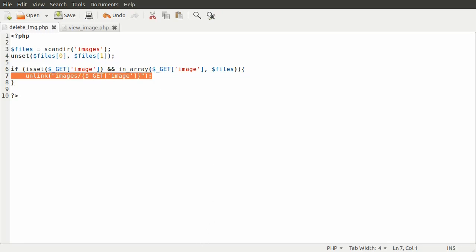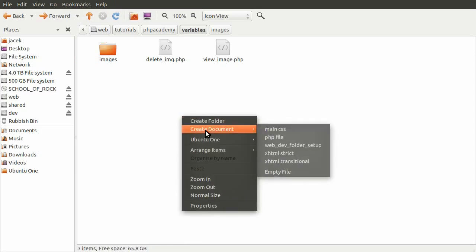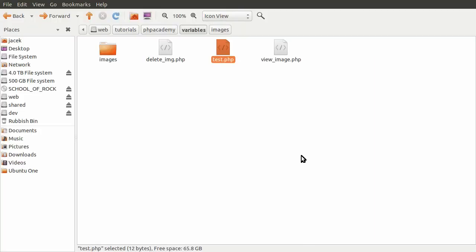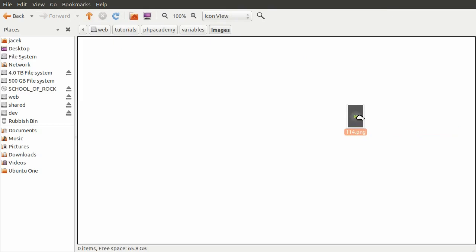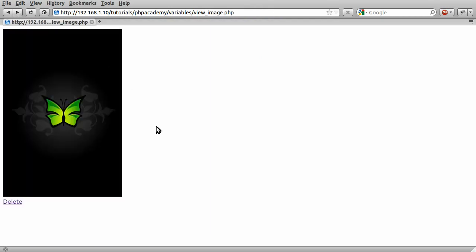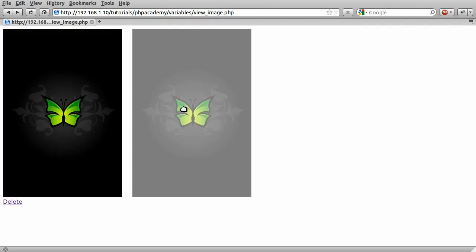So we can test this again. If I just go back to my folder here and create a new test file, let's just call it the same thing, and go back to our browser and reload this page, and then go back to our folder and reload that, you can see that the test file still exists. But if we go into our images folder and put the image back, like so, and then go back to our browser and go back to the view image page, you can see that this image does exist, it's here, and if we click delete and then go back and reload again, you see that image has been deleted.